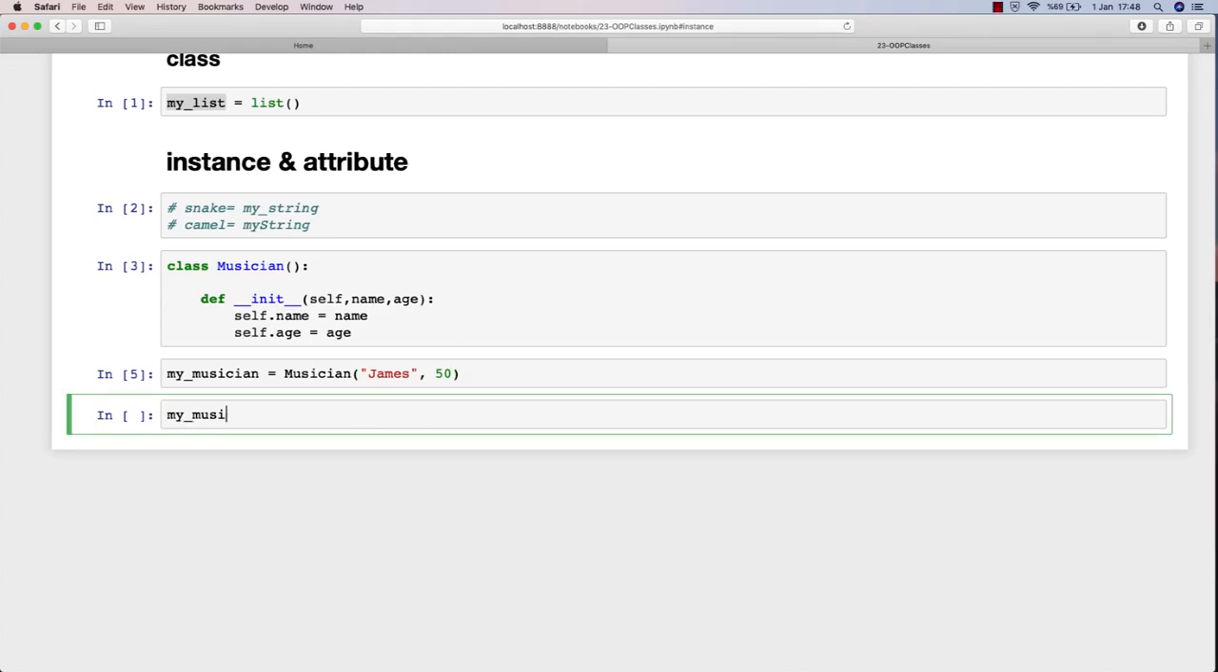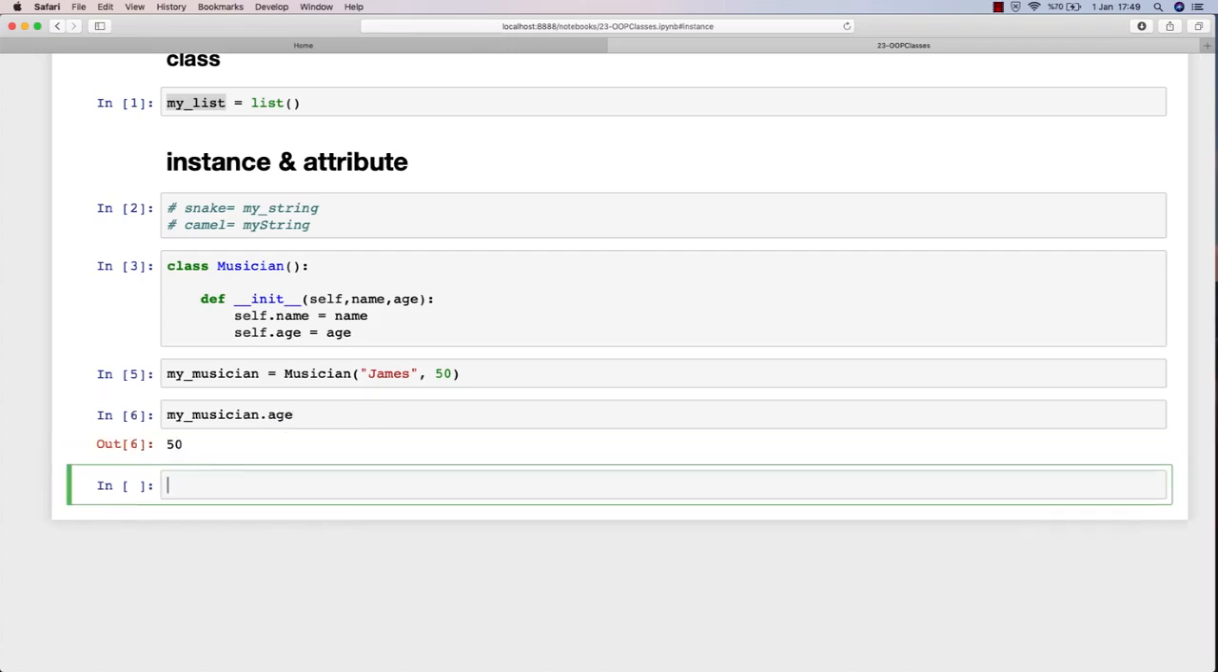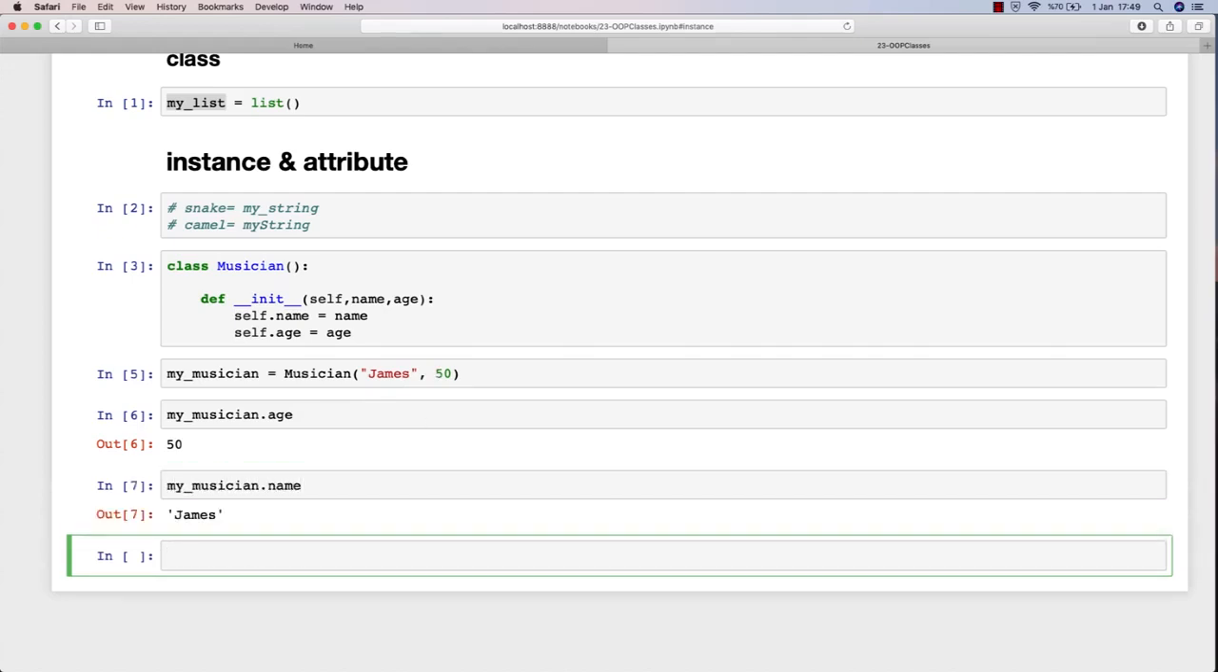So let's see my instance, my musician dot tab, and it will give me age and name. If I call age right now, and if I call name right now, I will get the current values that I have assigned. So the init function actually worked. If I call age, I will see the 50 as expected. And if I call my musician.name, of course I will see James.